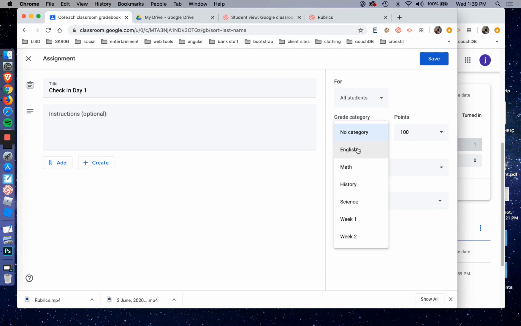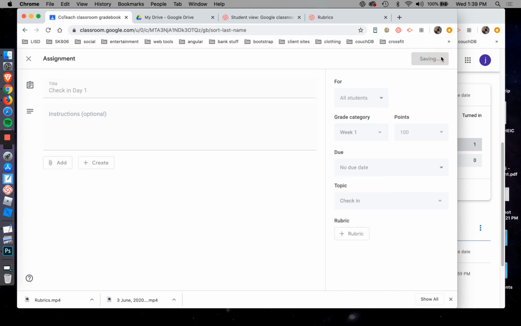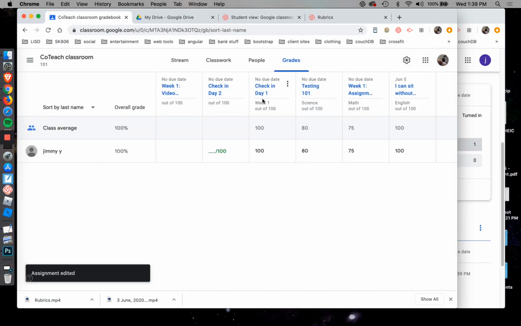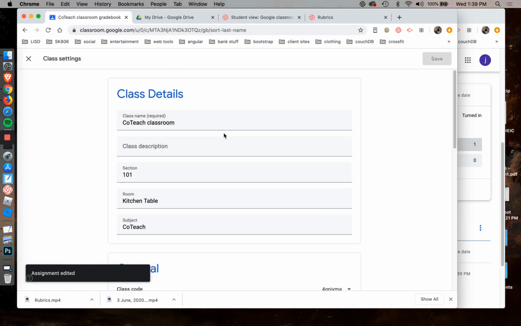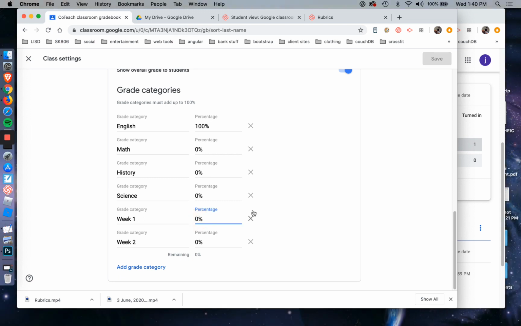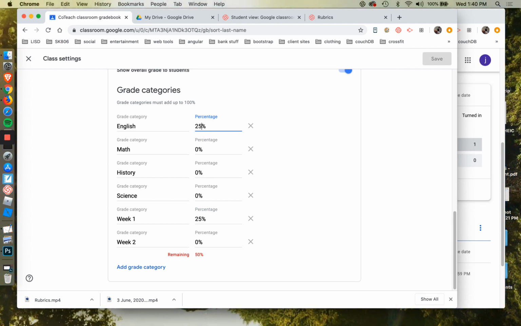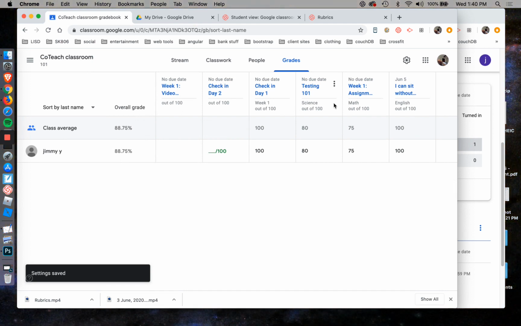Maybe for this particular check-in I want it to be just a week 1 check-in. So now I have week 1, and it didn't change. I have science, math, and English. How can I get his overall average? I can come in here and decide that I want week 1 to be part of the grading, English as part of the grading, math as part of the grading, and science as part of the grading. Once I hit save, I'll double check it: math, science, English.